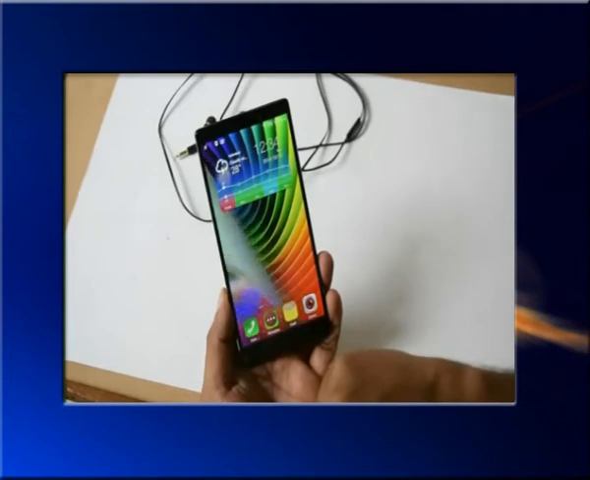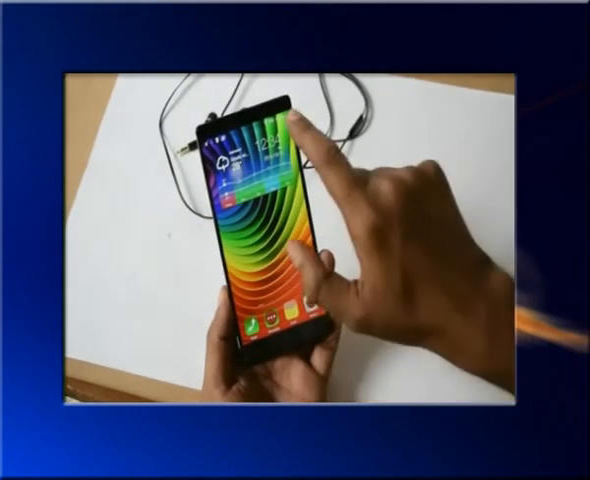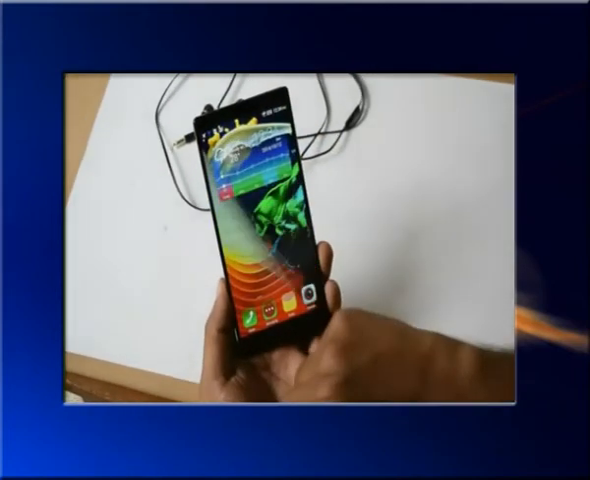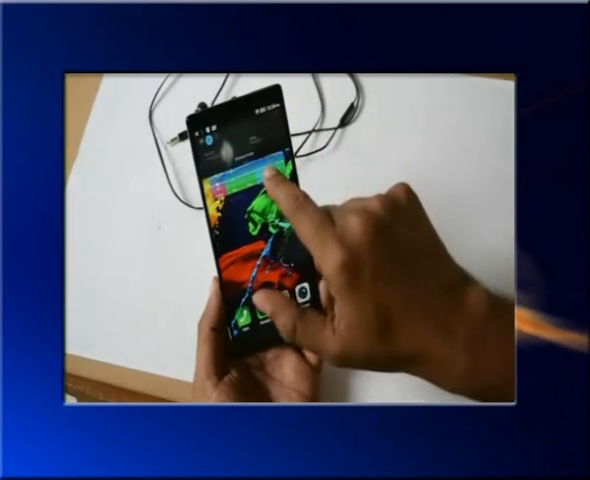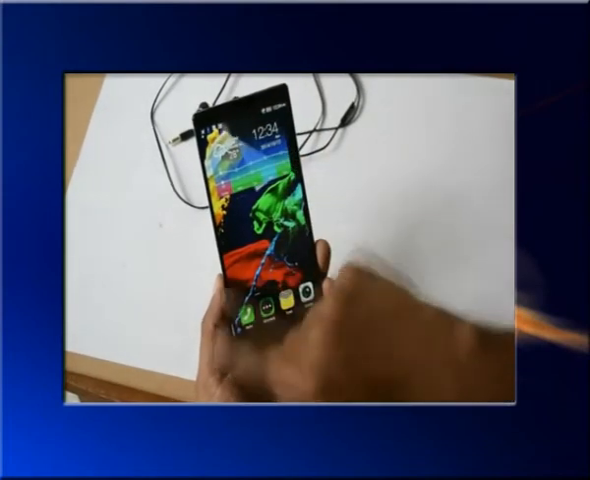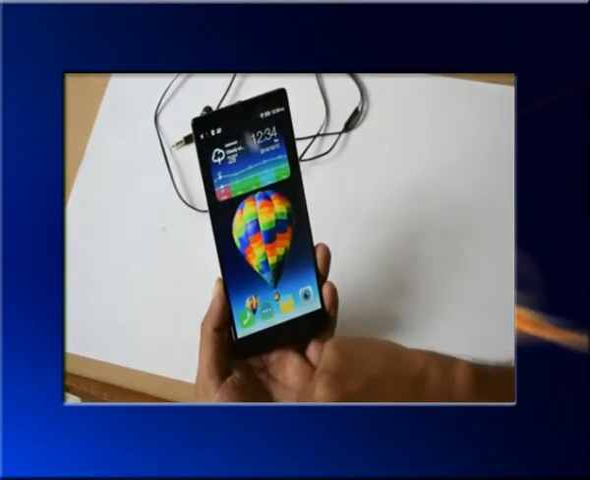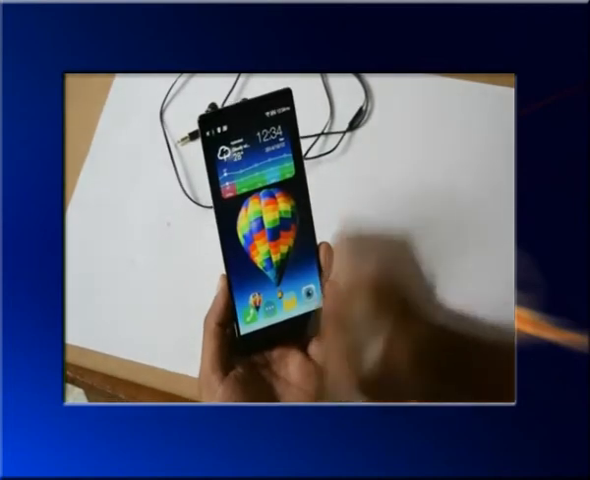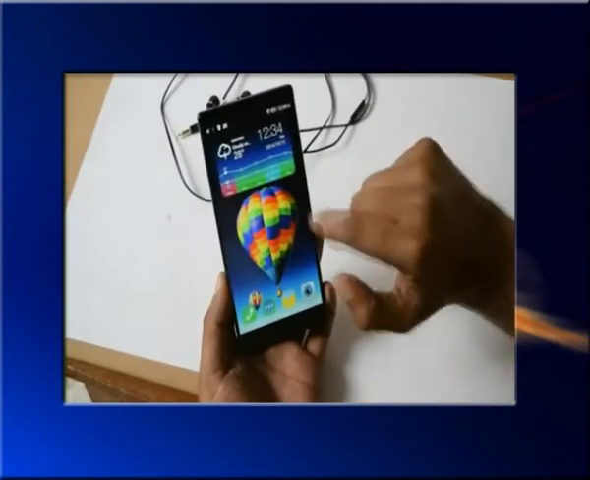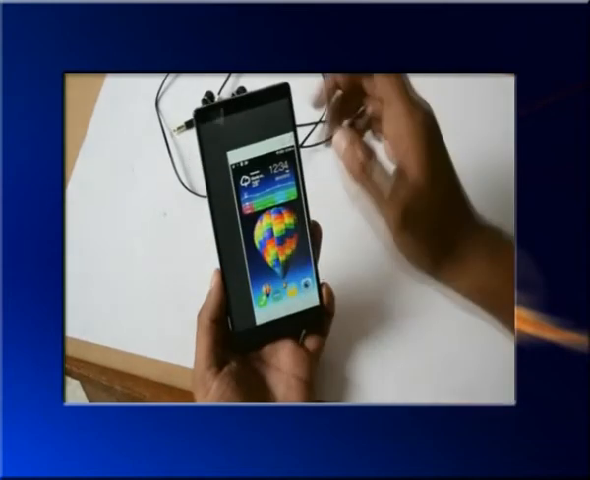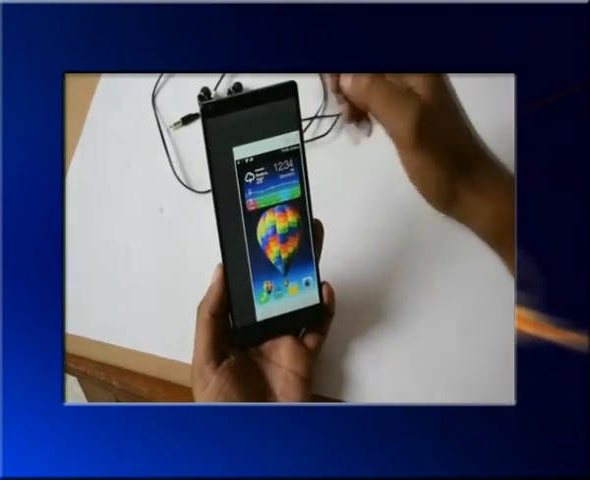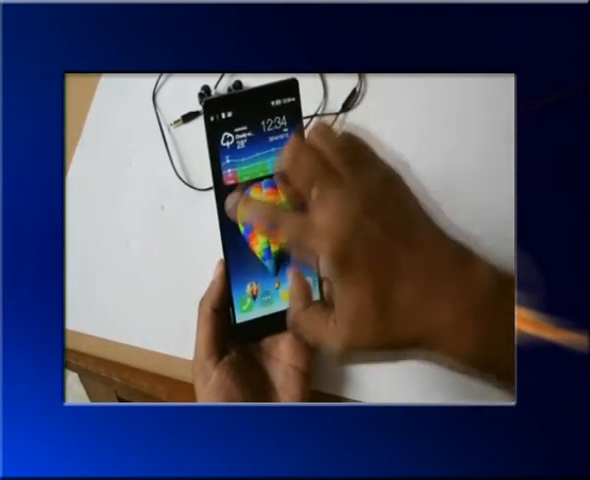Vibe UI has some cool features, like you can change the wallpaper by flipping on the right hand top corner. And you can activate micro screen by swiping like this. Touch is very responsive with no lag so far.